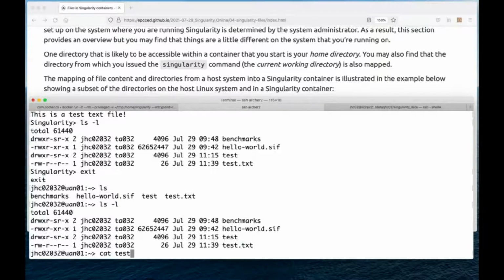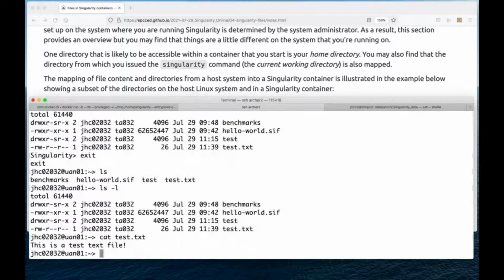So we can see that by default, the location was available within the container. I've been able to make a file in that location, and I've been able to view that when I've come out, so it's persisted on the host system.